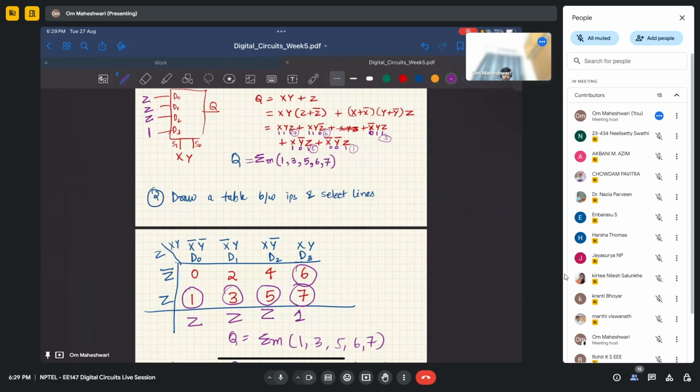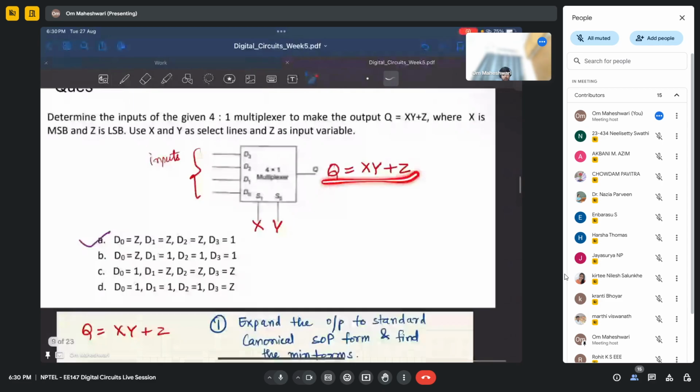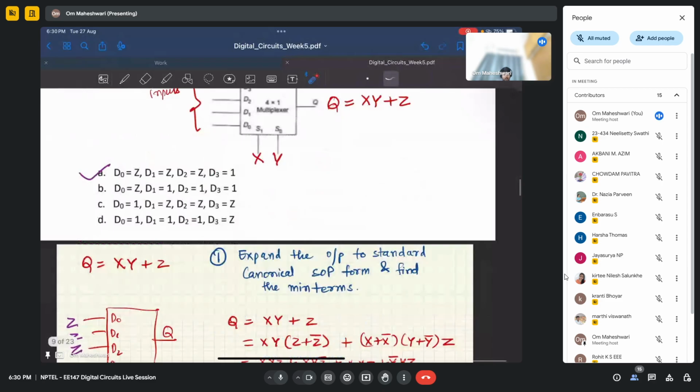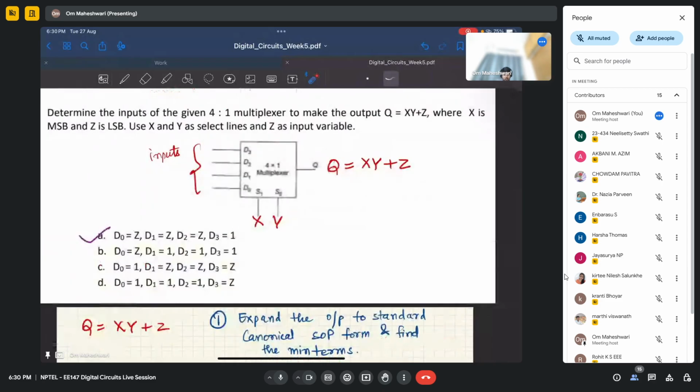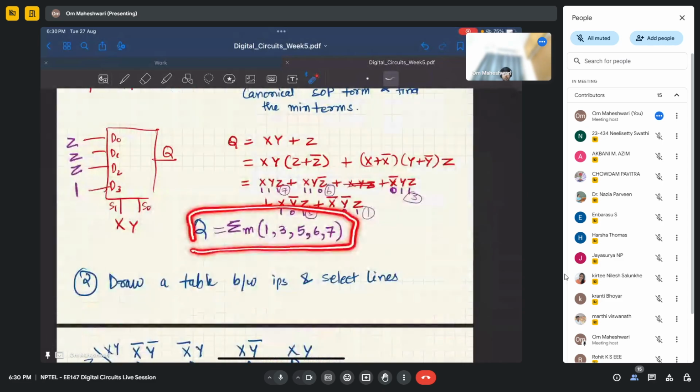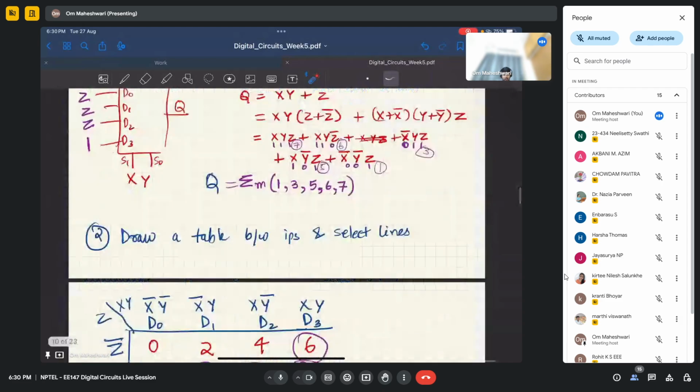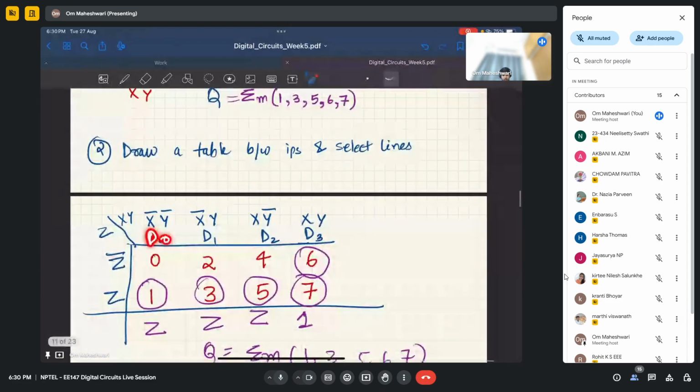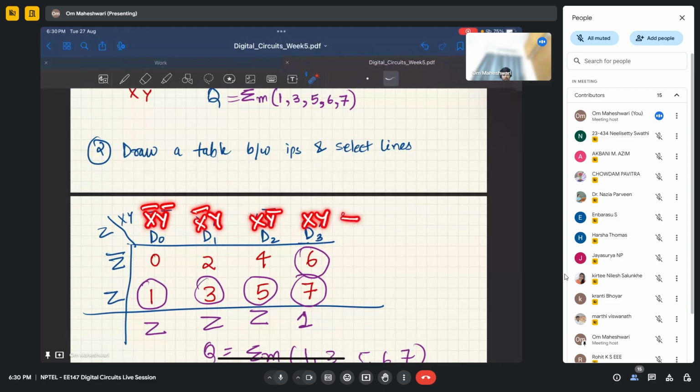So let me just give an overview of what we did. We knew the output. We had X and Y as the select lines. We wanted to know what should be the inputs to get this function. So for that, we first expand this function into the canonical form, write the minterms, then draw the table between inputs and select lines. So these are the inputs D0, D1, D2, and D3, which are essentially X bar Y bar, X bar Y, X Y bar, and XY. These are the select lines which select these inputs, right? And here we write Z and Z bar, which is our remaining variable.